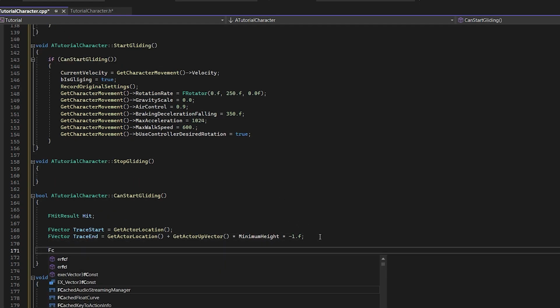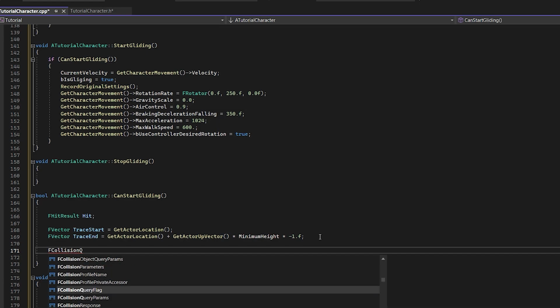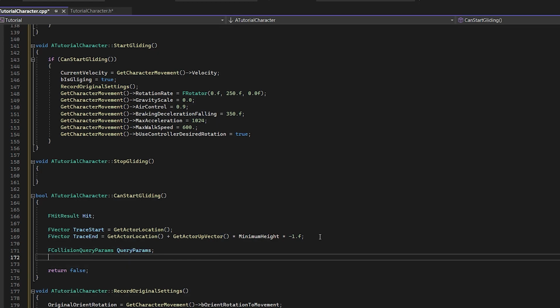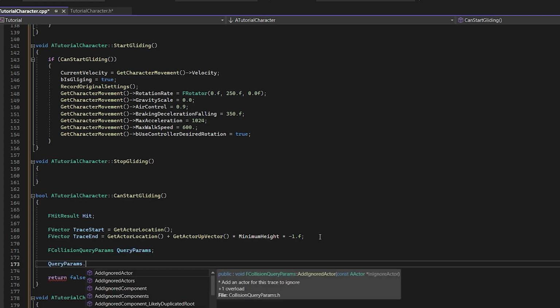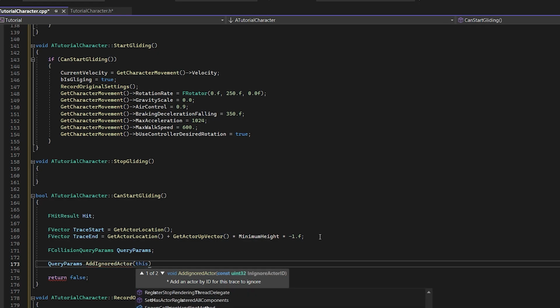Next, create the collision settings. So FCollisionQueryParams, call this QueryParams. This will be modified by the trace function, so we don't need to initialize it. And also use the query params to ignore this actor. So AddIgnoredActor(this). We want to ignore ourselves. We don't want to hit ourselves by doing a line trace.